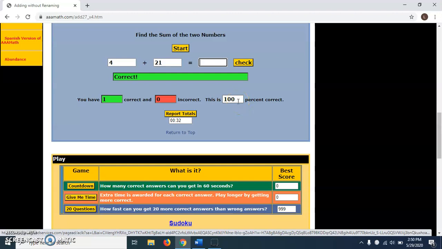Now the next problem, I'm going to enter a wrong answer. We have 4 plus 21. I'm just going to type a wrong answer in here and click check. Notice now we have a red box and it shows you what the correct answer is. The correct answer is 4 plus 21 equals 25. The answer I put in, I believe, was 33. So if you happen to make a mistake, the program will show you what the correct answer is, and you can go back and redo the problem yourself.